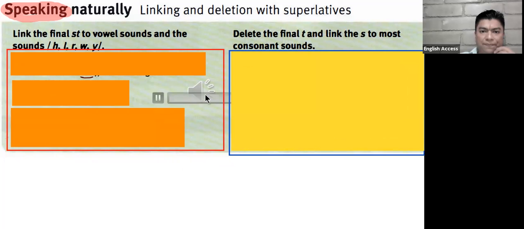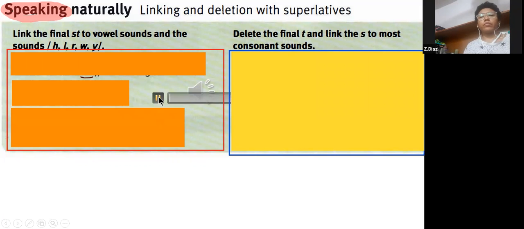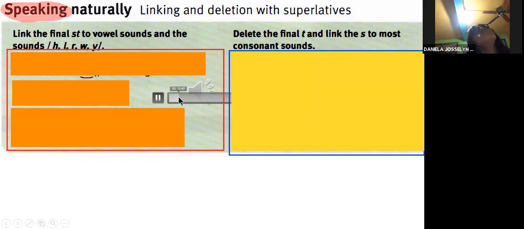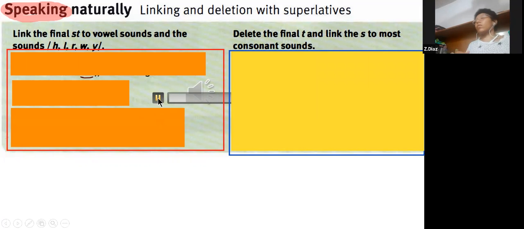Tell me when you're ready. Ready. Notice how the final ST is linked to R and W. However, the final ST links to most consonant sounds. Link the final ST to vowel sounds and the sounds H, L, R, W, Y.